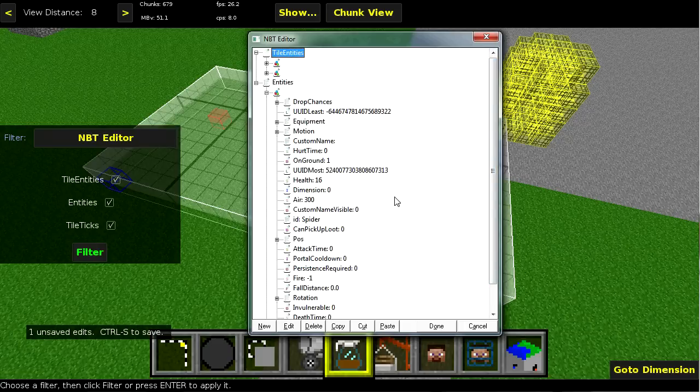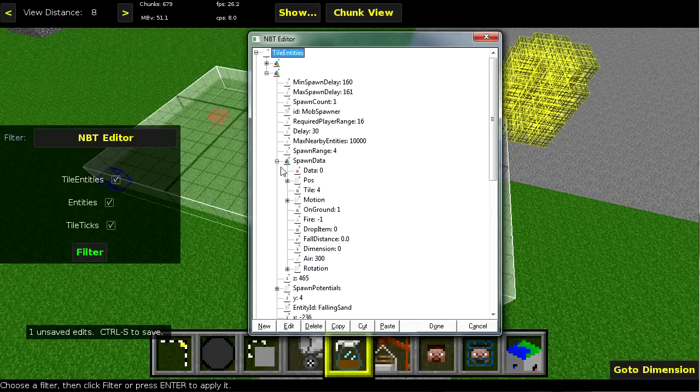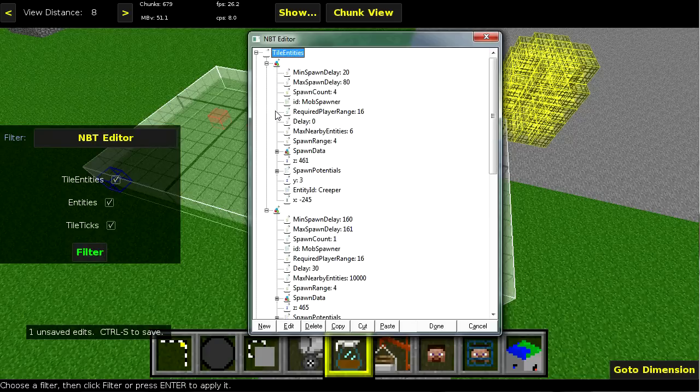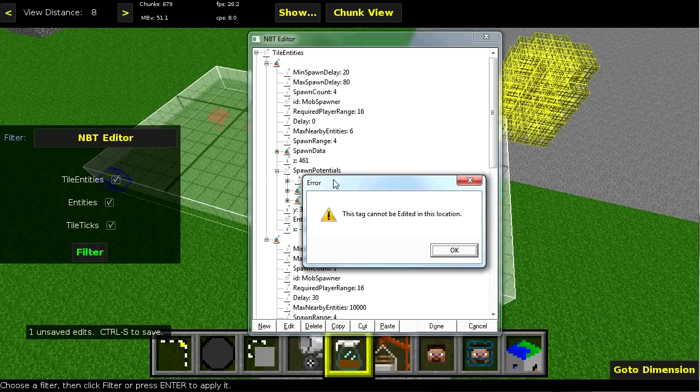Or modify them however you want. Now, in certain instances, it won't let you edit a tag. Typically, it won't let you edit a tag if it's in a location where you can't change the value, such as a tag compound in a list, because it can't have a name since it's inside of a list, and compounds don't have a value. So if we try to edit this, it says this tag cannot be edited in this location.